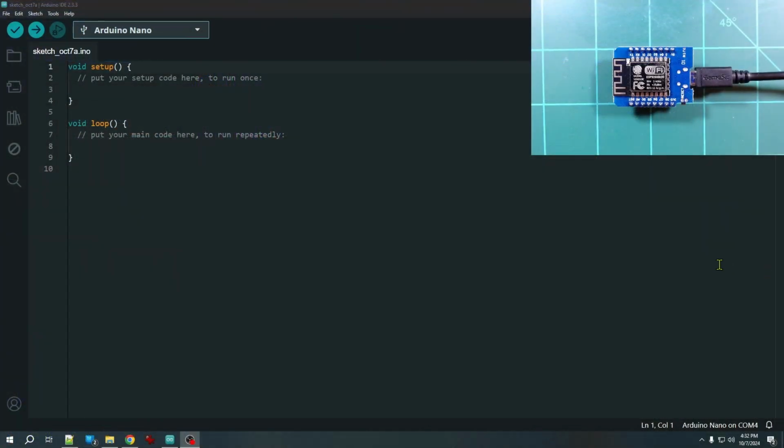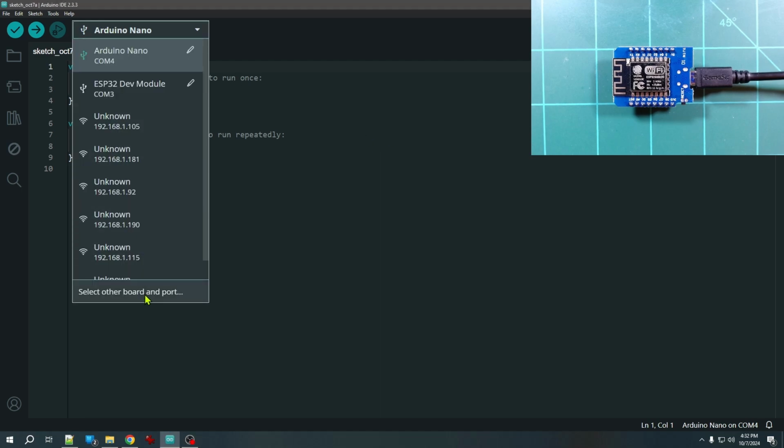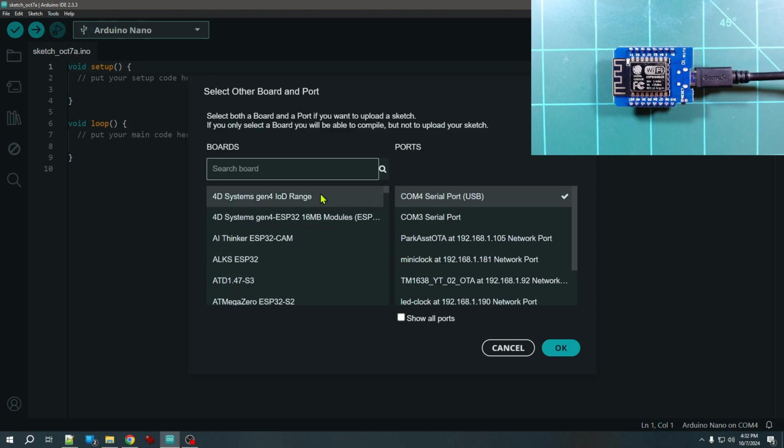Now we've got the Arduino IDE set up, but we need some source code that we can modify, compile, and upload. Back over in the IDE, I've gone ahead and connected my ESP8266, or my Wemos D1 Mini, to the USB port on the computer. Now I need to come in here and select the proper board and the proper COM port. So we'll drop that down, select another board and port. Over here for the boards, let's just do a search for Wemos, and there's our Wemos D1 R2 and Mini. So we'll select that for our board.